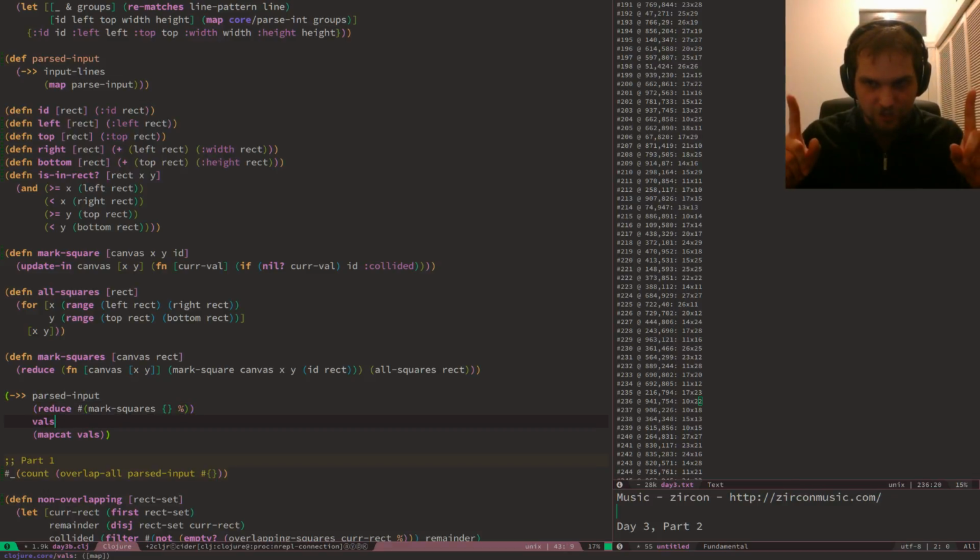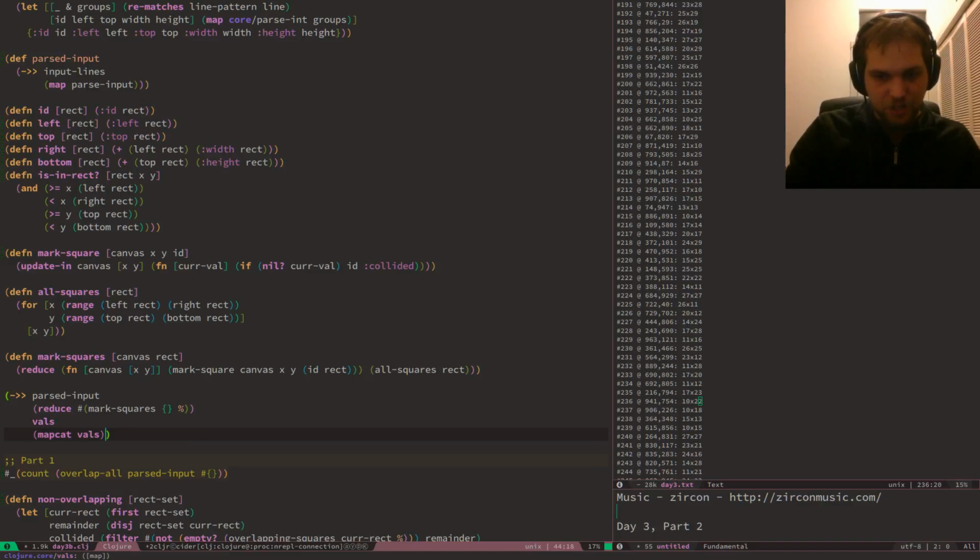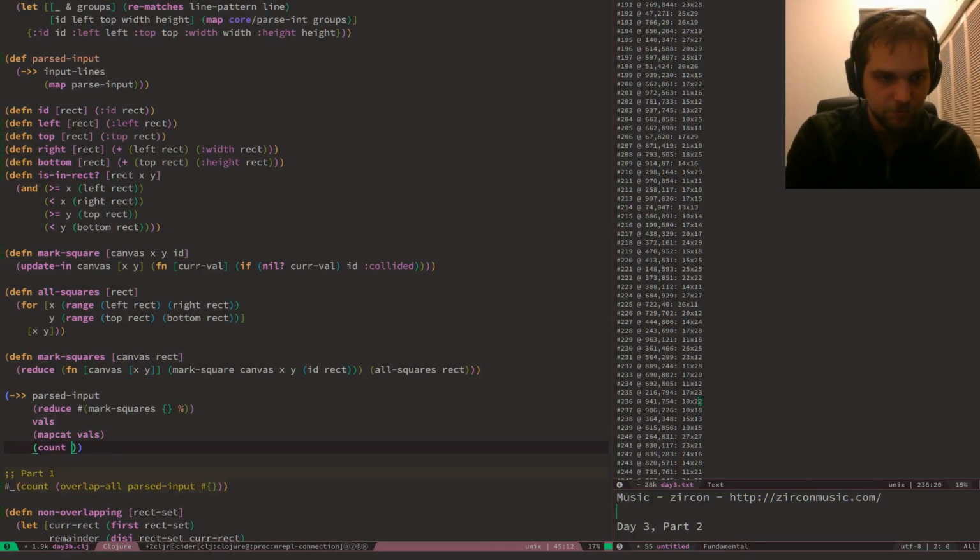This will give us a list of maps from Y to cell value. This will give us a list of lists of cell values, which we want to mapcat into just a list of cell values. So it'll concatenate all these lists together. So we just basically get one long list of all the cells that we've created. And then from there, we want to calculate the ones that have collided in them. I think that works.